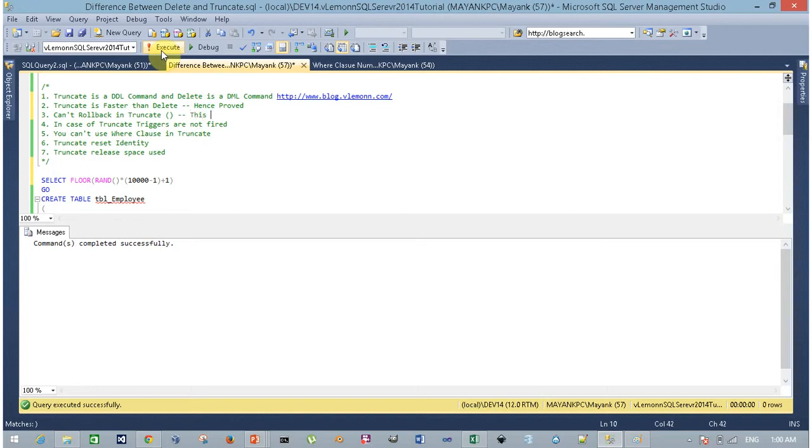Now, can't roll back. This is out of scope for this video. I am going to show in another video how to roll back if you delete something. Now, triggers are not fired. Also I am not going to show this. Let's see, you can't use where clause in truncate.